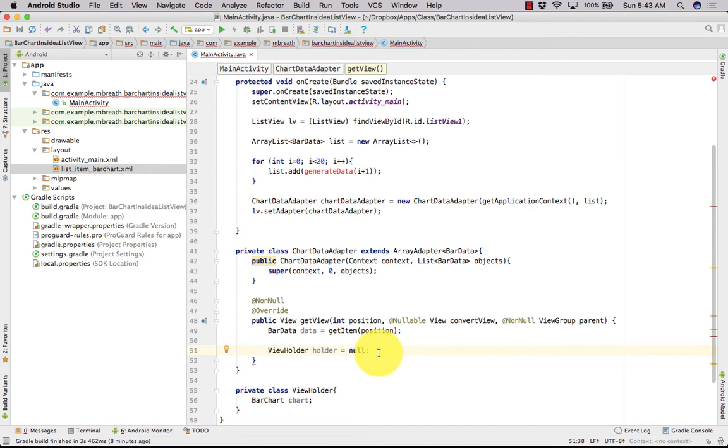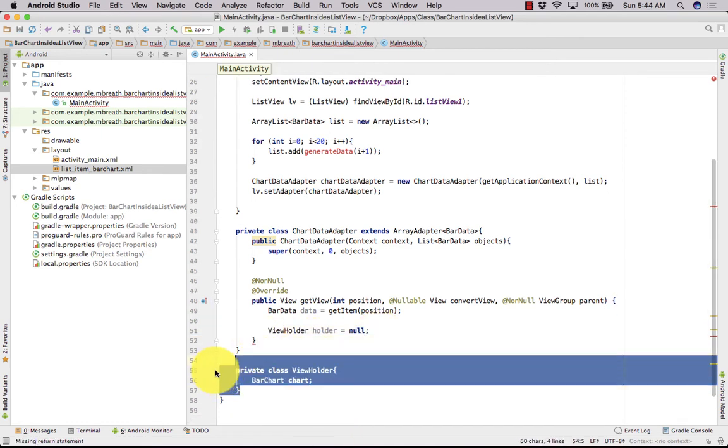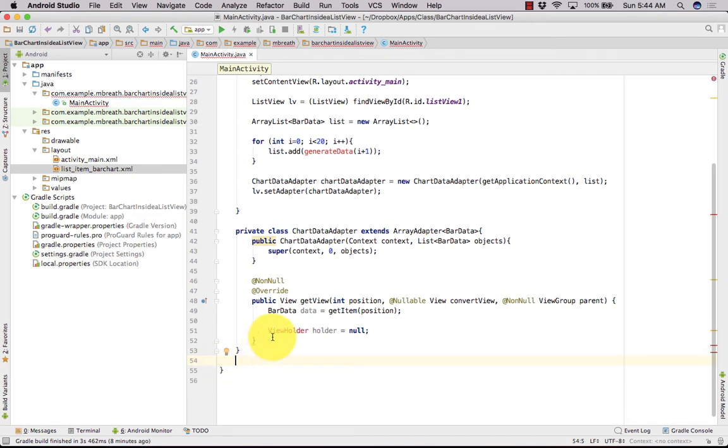So I think I'm missing something here. I think I have to put this ViewHolder inside this class, right? So a class inside a class. Okay, so here ViewHolder holder is equal to null.